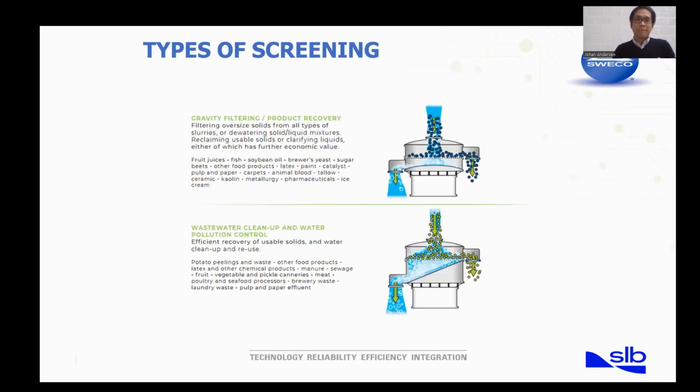You will also have filtering if you want to remove some particles from a liquid, for example, fruit juices, soybean oil. And we also have another type of application. It's wastewater, when you want to clean the wastewater from all impurities and other things.